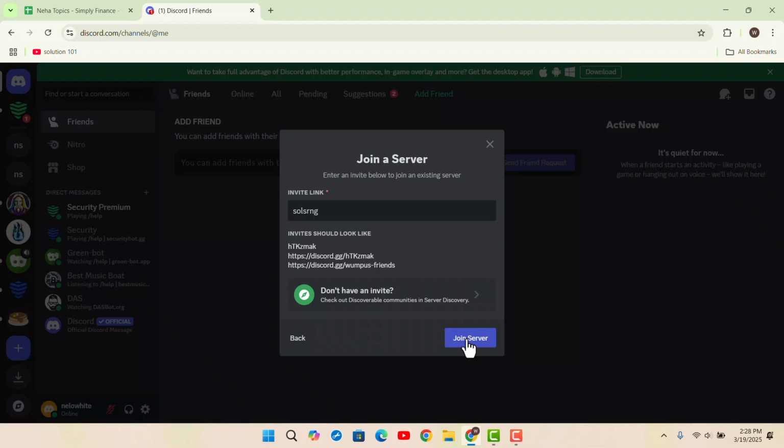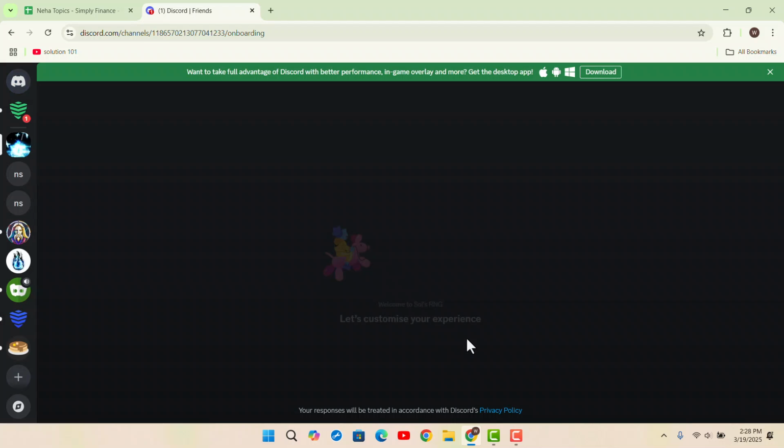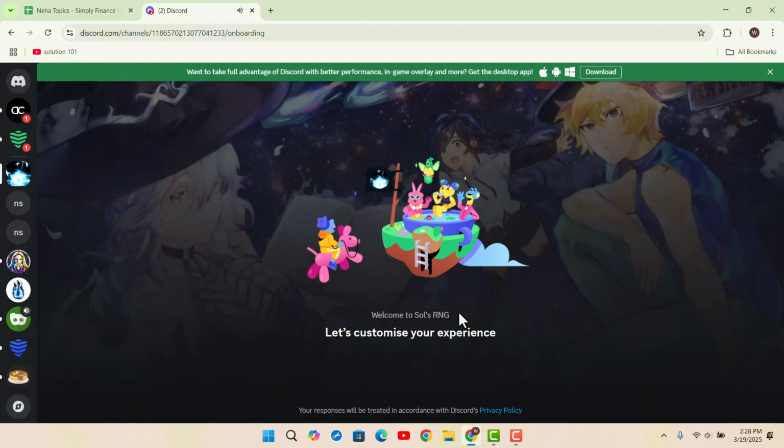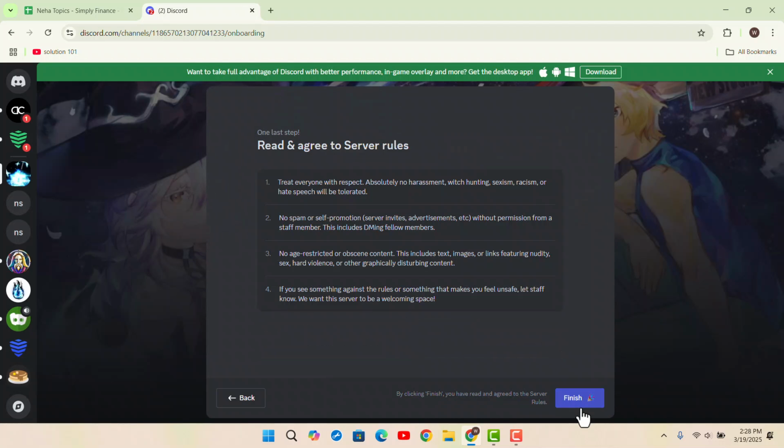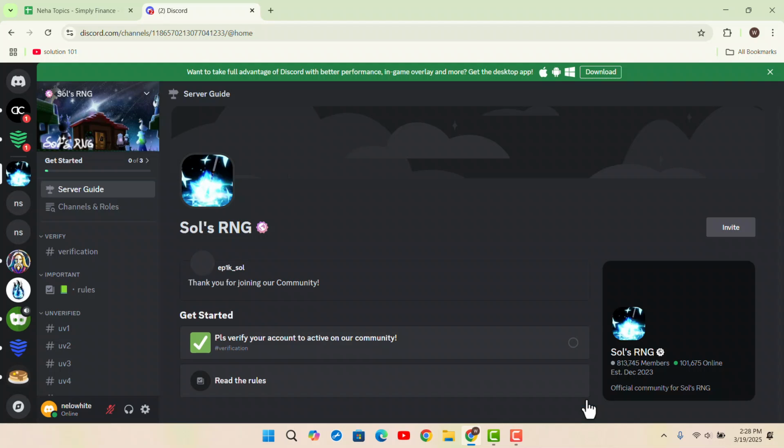Once you do so, it's going to take you to the next field where you need to go ahead and select a role, customize all that, and with that being said, you could just click on the next button, follow it up and follow this all and click on the next button, and you'll have successfully joined the Souls RNG Discord server. So that is the way you could do it.